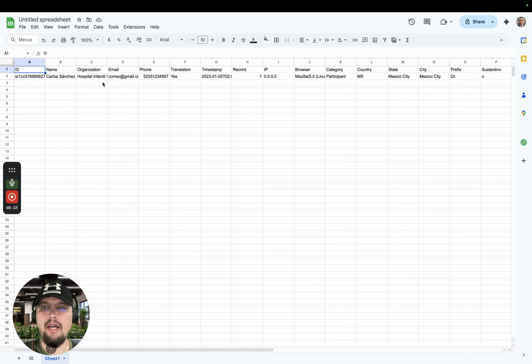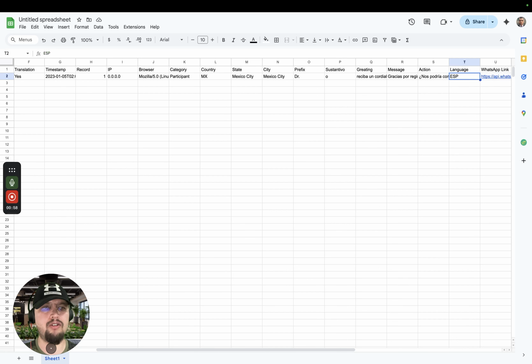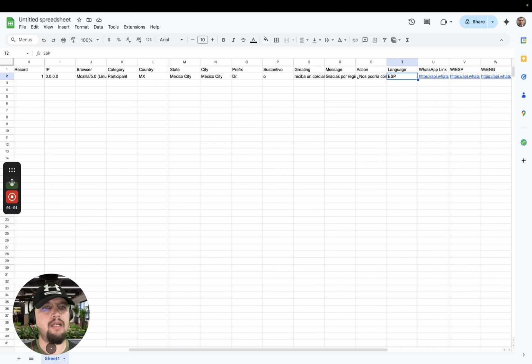Let's say you have a Google Form that's populating a Google Sheets table, and you have your participant, their organization, the email, very important, and the phone number. For my example, I wanted to know if this participant required translation, and whether I need to send this message in Spanish or English. Depending on what I input in the T column, if it says ESP, the message will be in Spanish, and if it's ENG, it's going to be in English.